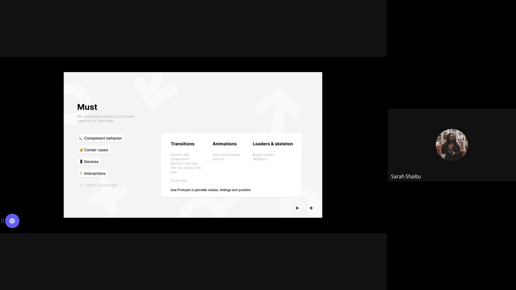The next would be interactions. They want to see transitions, they want to see the flow, they want to see any animations, and they want to see any loaders or skeletons that we want to put in the process. Sometimes I would animate my screen or my components not in Figma but in Protopie, and provide them a video for how the transition would work, just because Protopie has more ways for me to tweak a particular transition. And then I would provide things to them, such as skeletons and loaders.